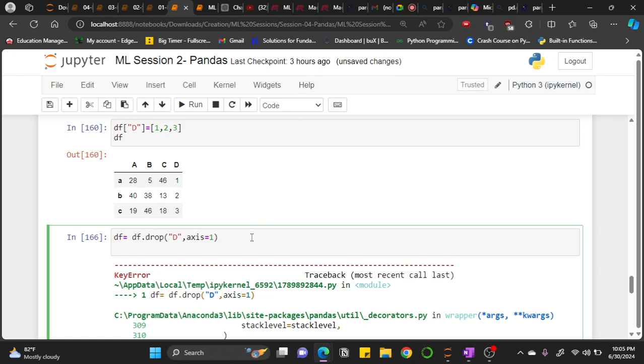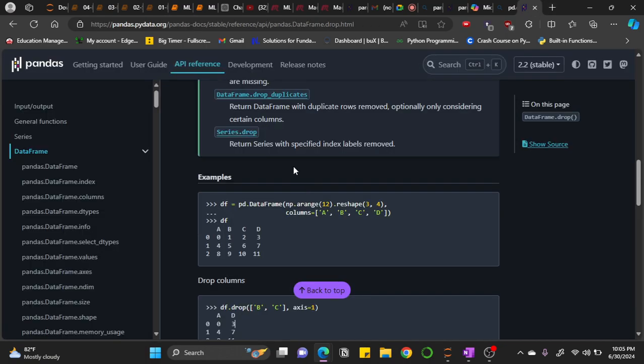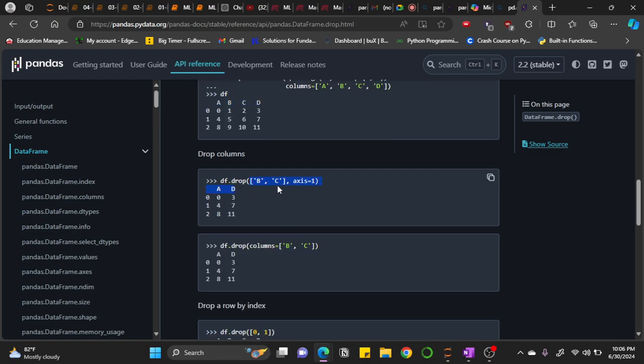Let me show you the code if I can fix it, or I'm going to show you from the documentation. It worked a bit earlier. Okay, let's drop it. Let's see this data frame. These are the columns A, B, C, D. What did they do? They dropped. See this? If you want to drop multiple columns, what do you have to do? You have to use a list. And since they are dropping columns, they use axis 1. After they printed it, you won't see any B and C here. Here there's B and C, but here there's no B and C. Clear on this one?